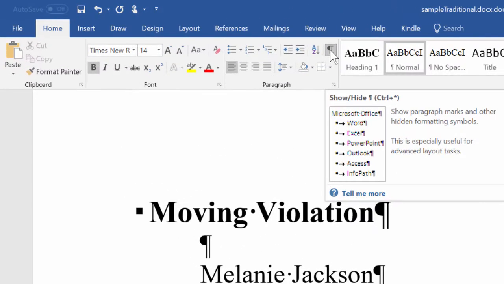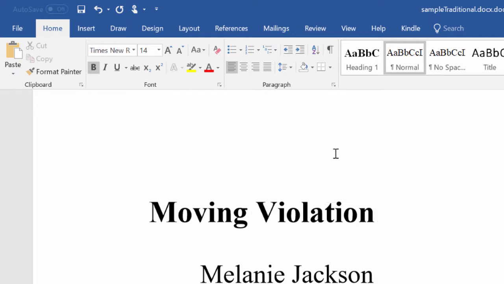Now, it turns out we already have this turned on. If I click on it, they go away. Did you notice those little P's? What this will do is it will show us the white characters that normally don't show up in a document.